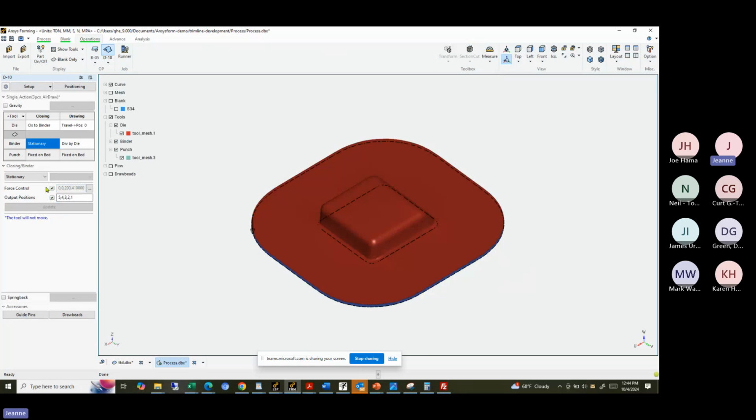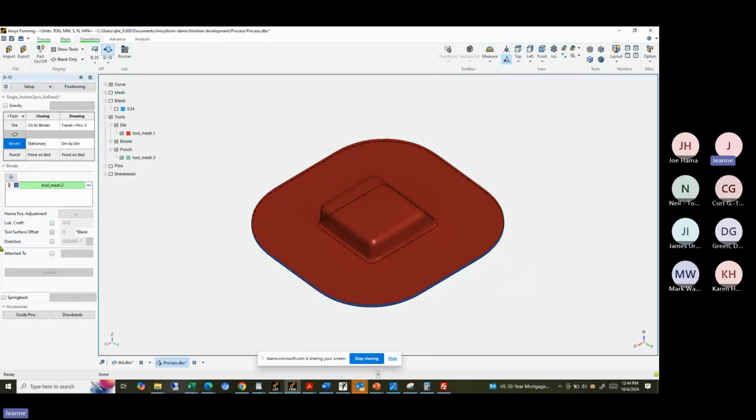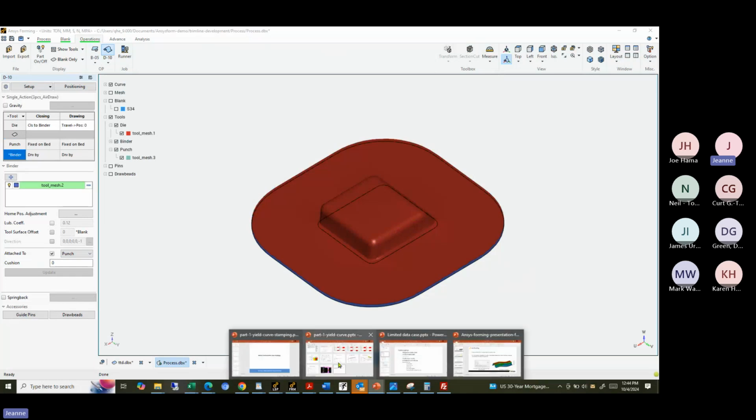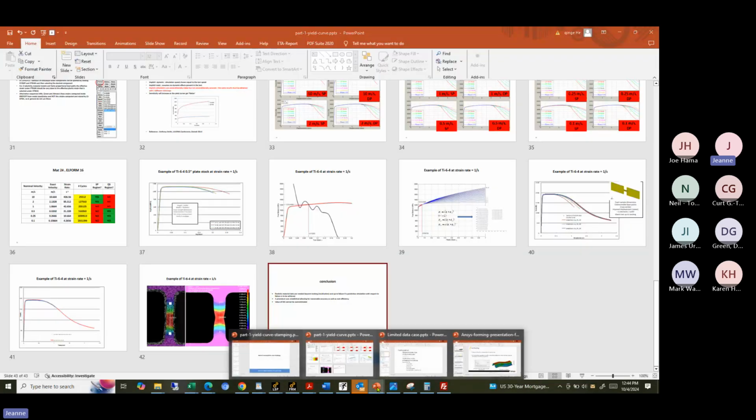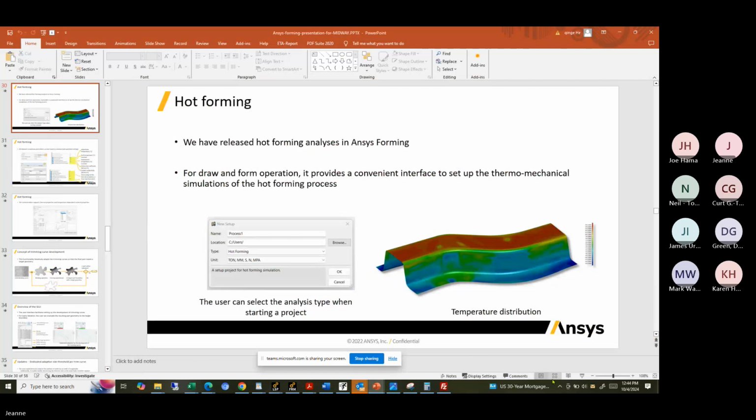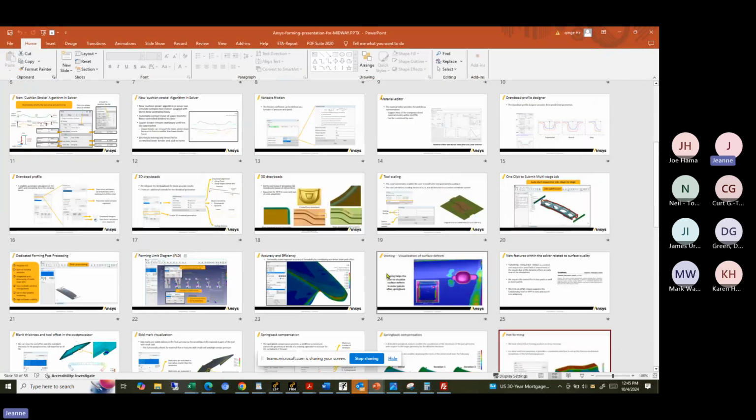So this is all the new function to simulate the nitrogen cylinder. And you can see, click on this binder part, and you can see this binder is connected to the punch. It's attached to the punch. When you say the binder is connected to the punch, what they're doing behind the scene is putting a spring between the binder and the punch to simulate the nitrogen cylinder effect, which is right here.